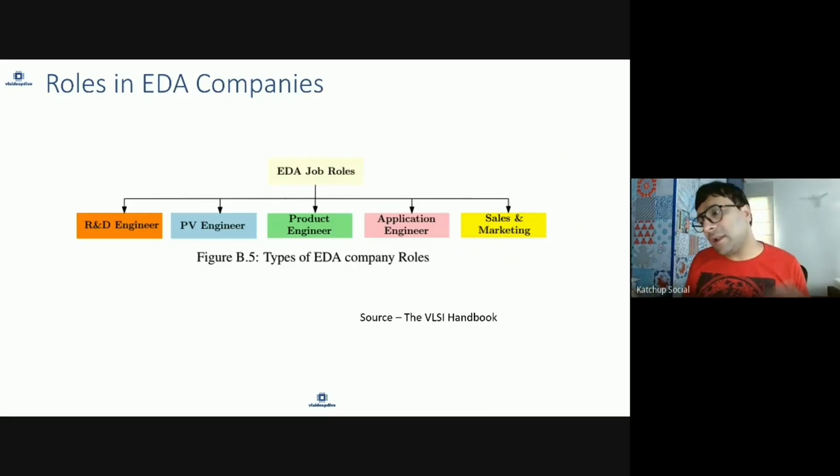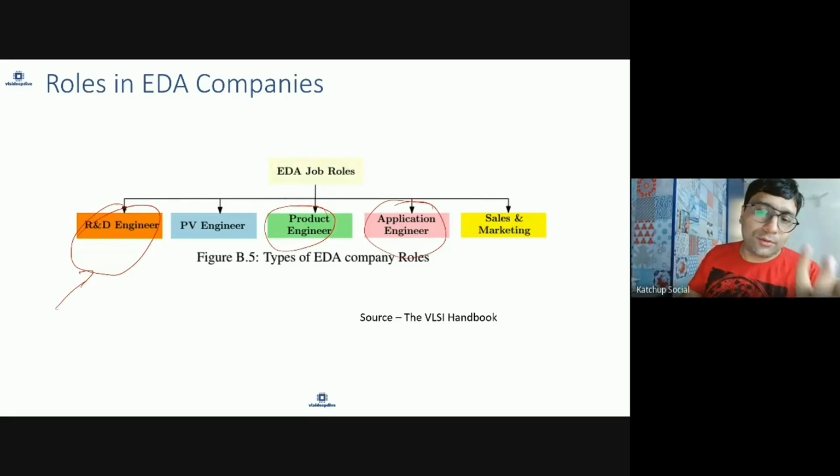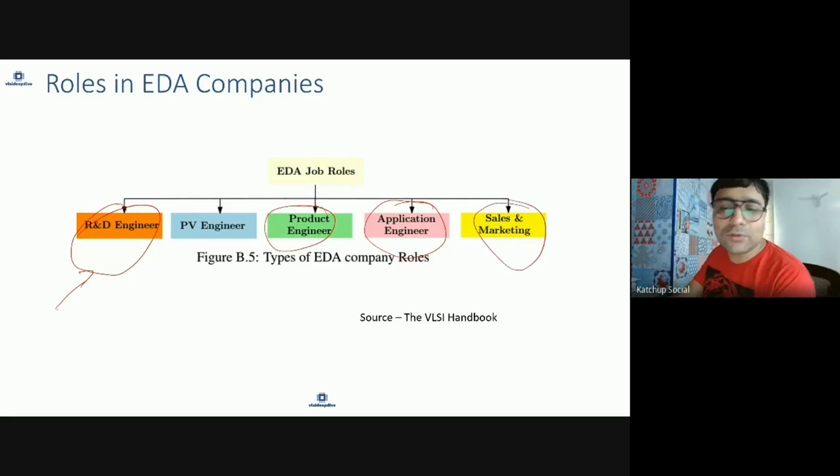Then the roles in EDA companies. EDA companies have R&D engineers. These are tool companies, with people who are writing C++ code to design these tools. Then there are product engineers who define what features should be there in the tool. Then there are application engineers who help to run the tool at the customer end. Then there are people marketing and selling those tools. So these are typical roles in EDA companies.